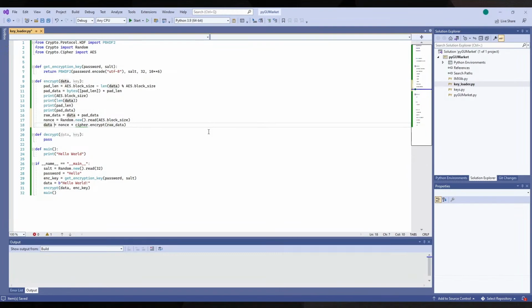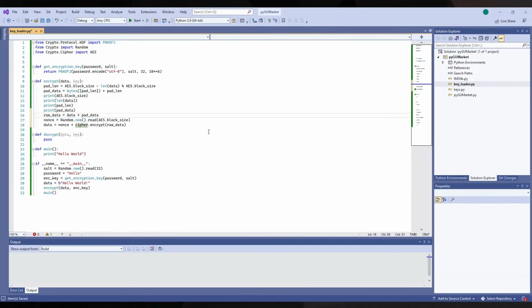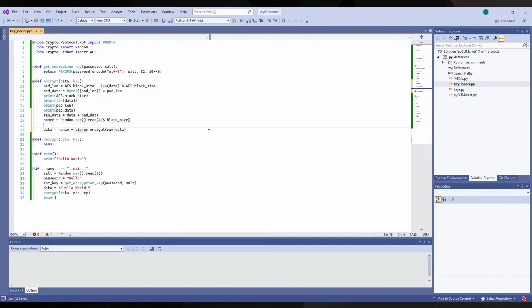So we need to store the nonce as well, in order to be able to decrypt the data again later. Oh, hang on. I didn't actually define the cipher yet. AES.MODE_CBC, oh, CBC. And of course the nonce needs to be there.